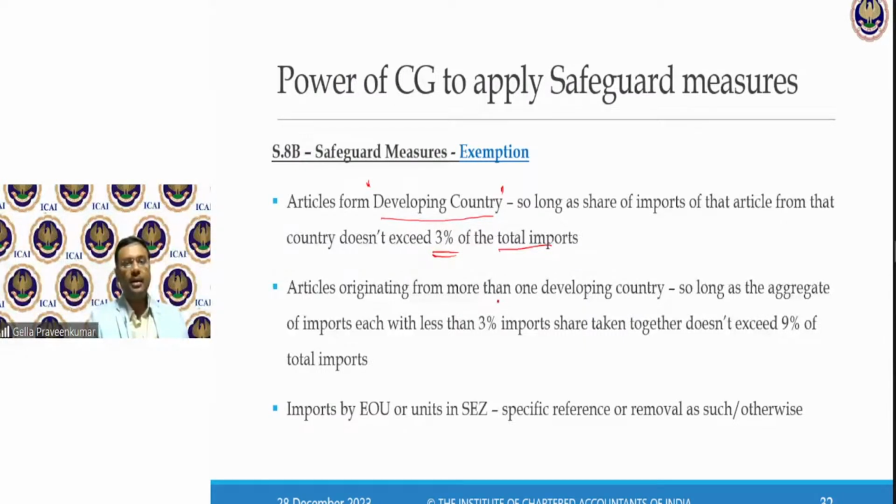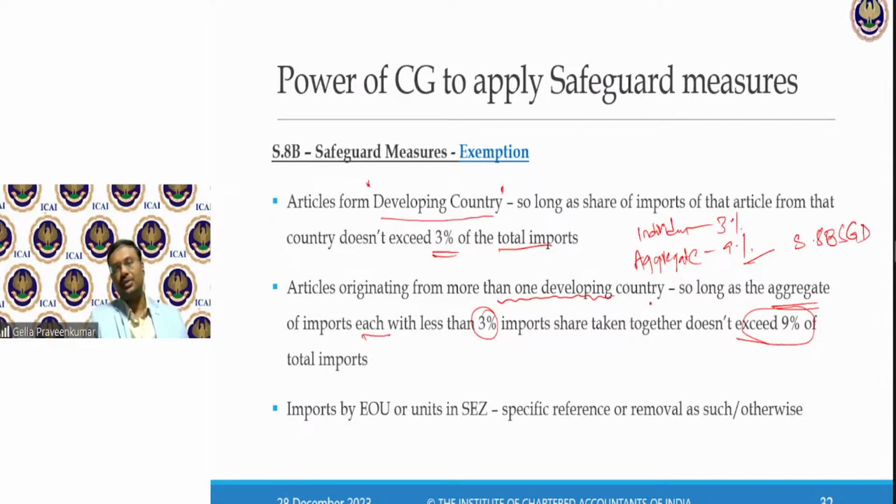Articles originating from more than one developing country, so long as each individually is less than 3% of total imports, and in aggregate they should not exceed 9%. So they're saying that individually each nation can have a maximum of 3%, and in aggregate it should be up to 9%. In case it is exceeding, then under section 8B safeguard duty can be imposed.